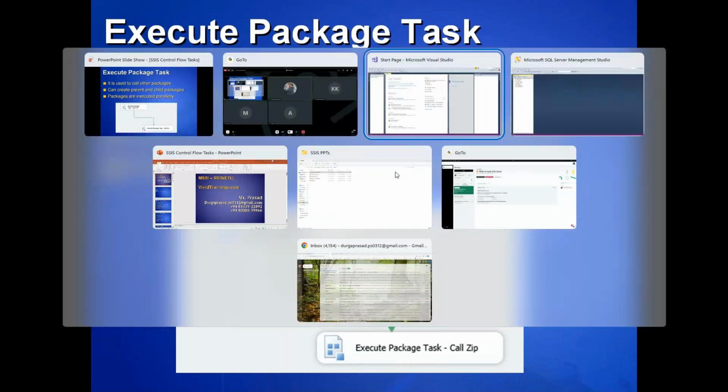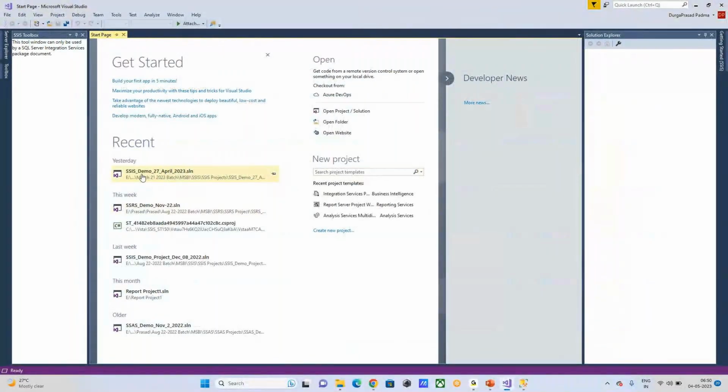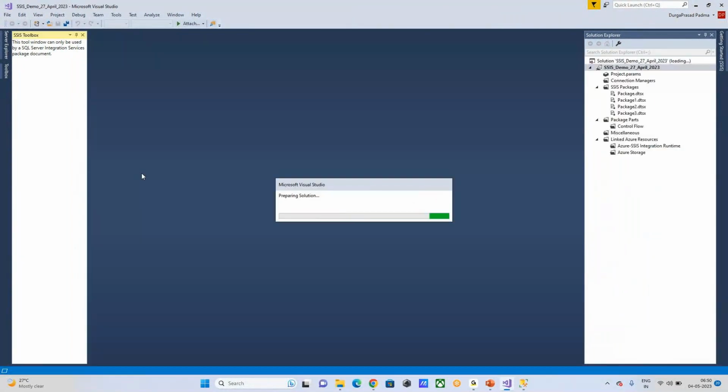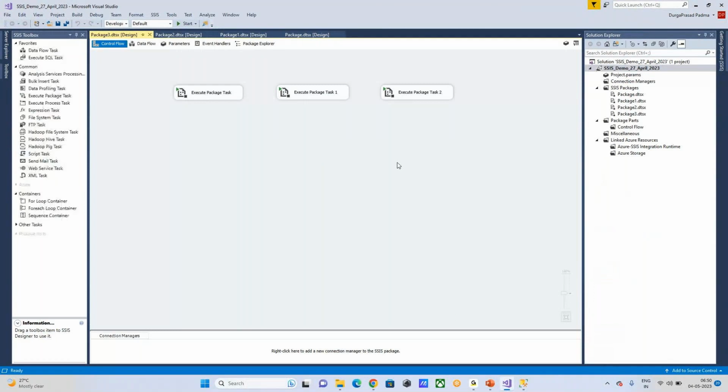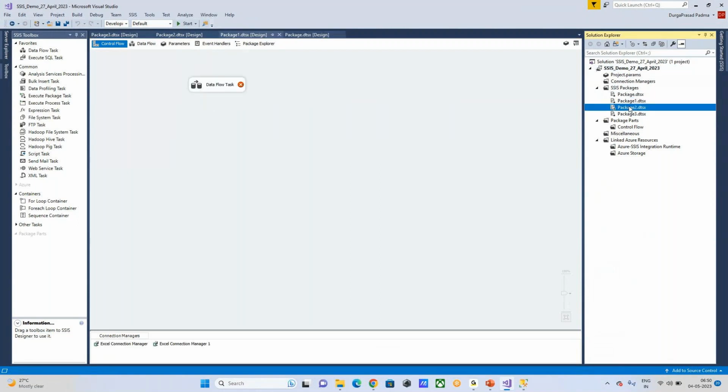So let me open my recent project. This is my recent project. Click on this. If you have seen, I have configured this execute package task. What the execute package task will do is call another package. That means you have 10 packages, and you want to run all the 10 packages at a time, either parallelly or in a sequential connection.